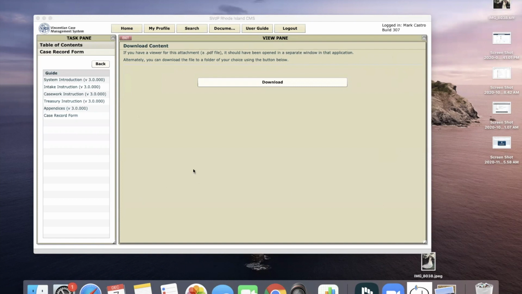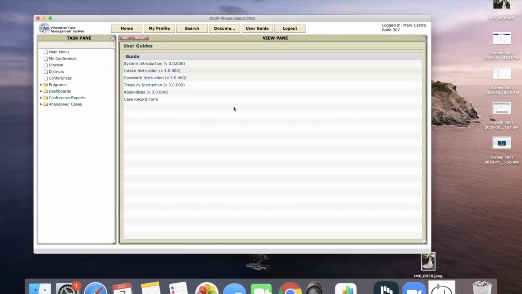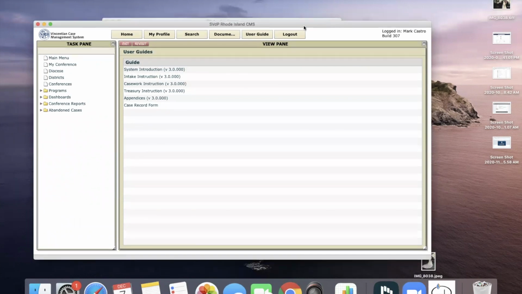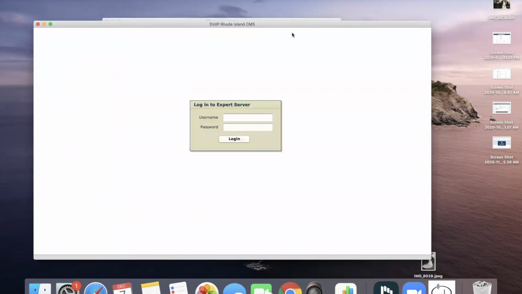If you don't see either one of those, then let me know, because we'll have to install another component like Adobe Acrobat. But you most likely will see one either popping up in a separate window or viewed inside the pane. We're done with this. I'm going to click exit. As a matter of fact, we're done with CMS here, so I'm going to log out and exit out of here.